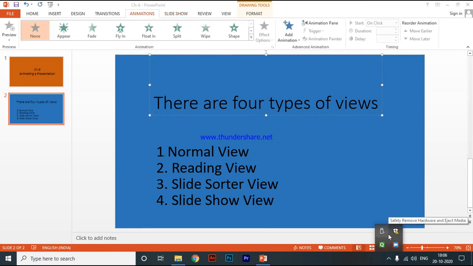Now children, on page number 59 is animating slide objects. Animations are special effects that are added to text, images or other objects in a presentation. PowerPoint offers animation effects that can be applied on each slide object. So these are the 4 animations: entrance effects, exit effects, emphasis effects and motion path effects.